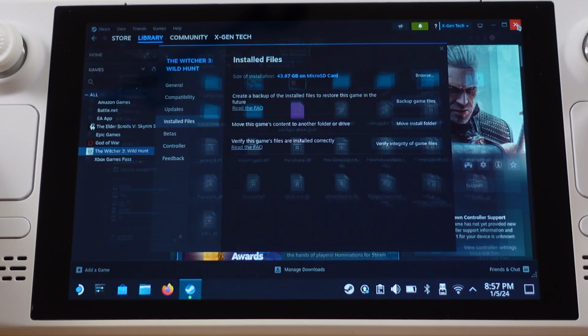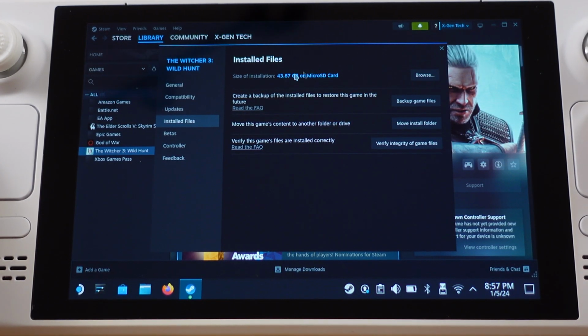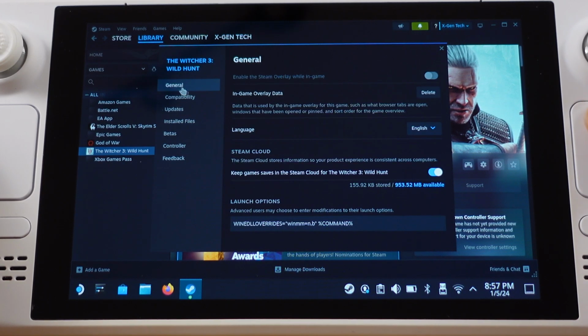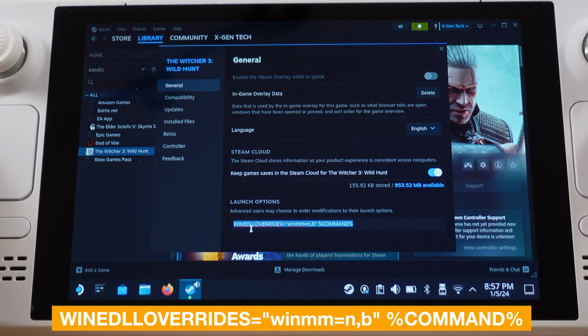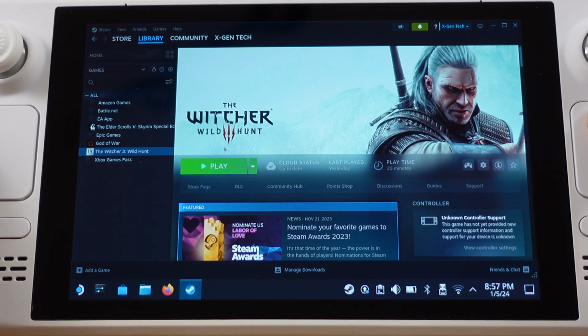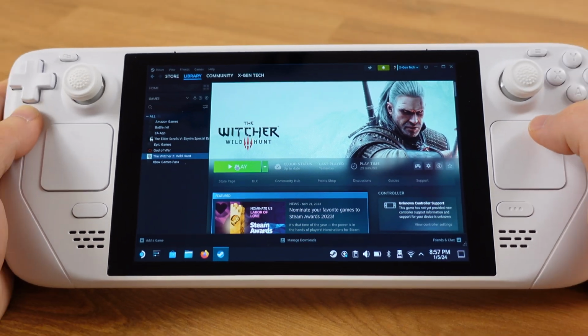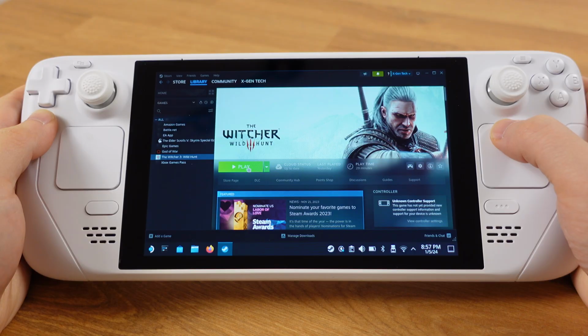The next step is very important, and this is unique for Steam Deck. Make sure you click General from the left side, then go to Launch Options, and make sure you add this command into the Launch Options box here. I have this command under my video description, so you can just copy it from there. Once the launch option is added, now you can close this window. Now you can launch Alan Wake 2 with the FSR3 mod.